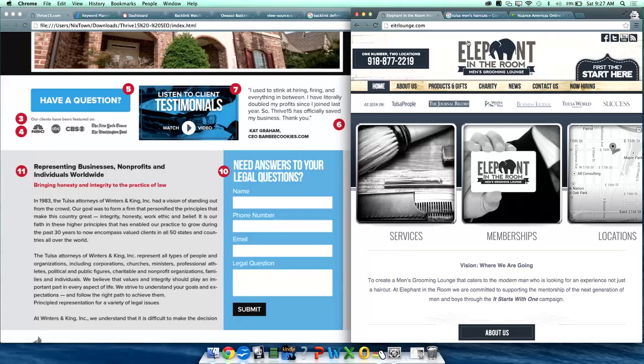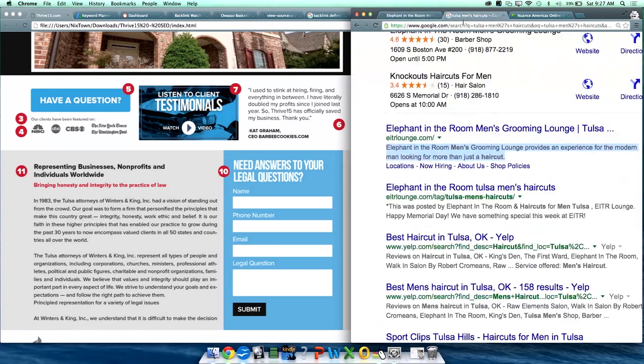But this is how it works. So I'm going to show you real quick. This is how a human searches Google. Clay Clark. Okay, so go ahead and Google Tulsa men's haircuts.